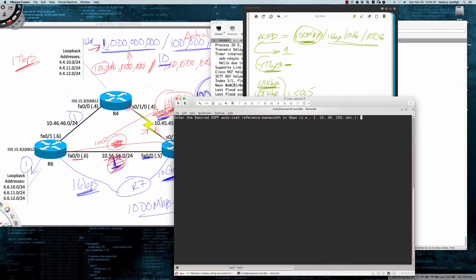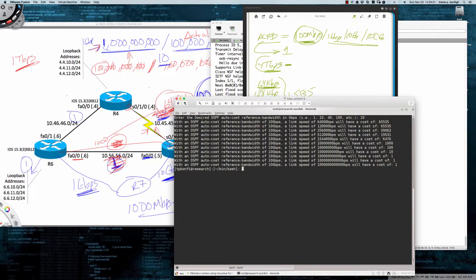So if I wanted to see what it is going to look like for 10 gig, that's what my values would look like. And you can see as soon as you change your autocost reference bandwidth to 10 gig, a 64K link and a 128K link are identical, right? Their values max out at 65,535. So where does that happen?